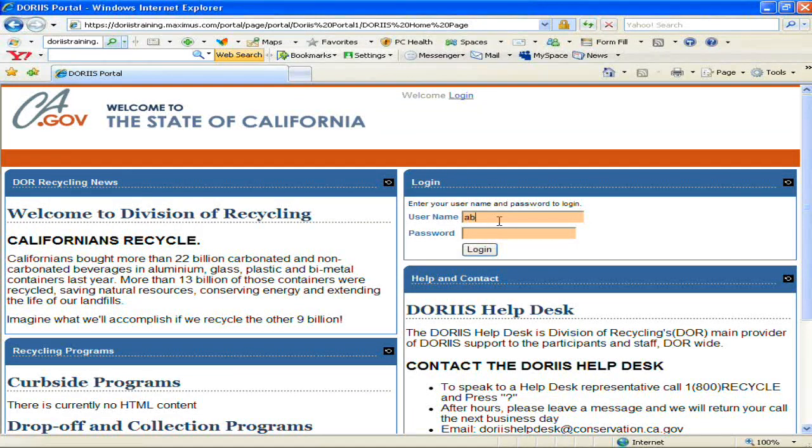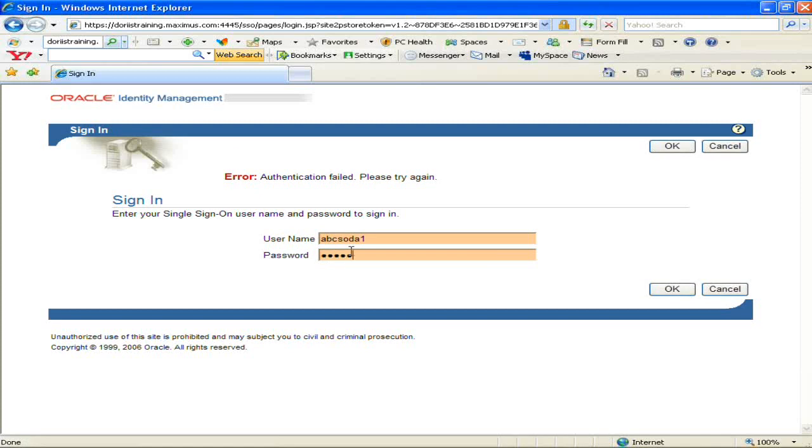So first of all, we're going to put in the username and password, and the passwords are case sensitive. And then we'll hit login. Okay. And this is what will come up if you enter in the information incorrectly. So I did it again. Hold on.